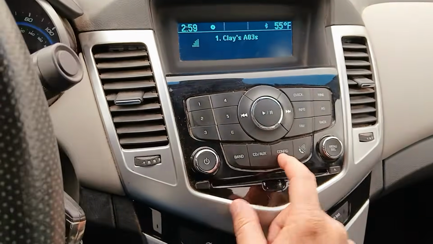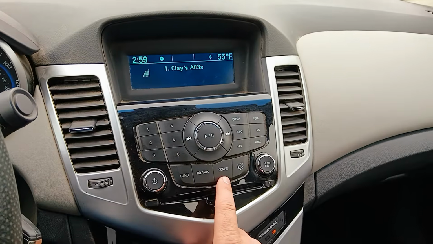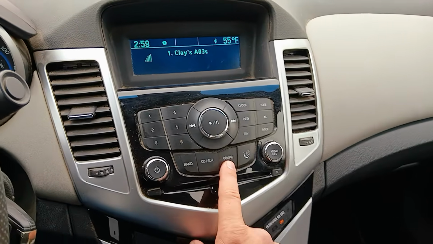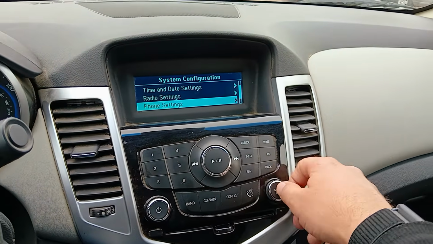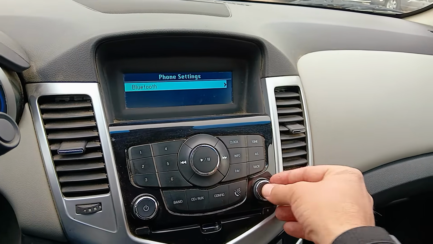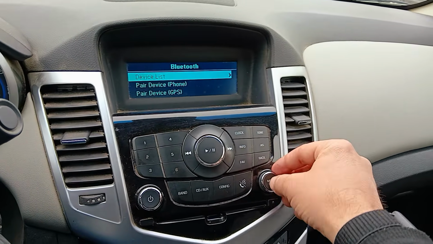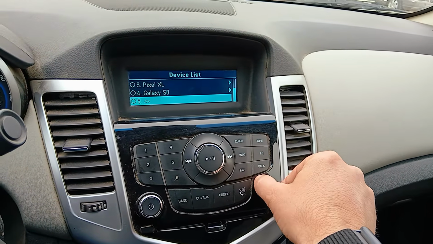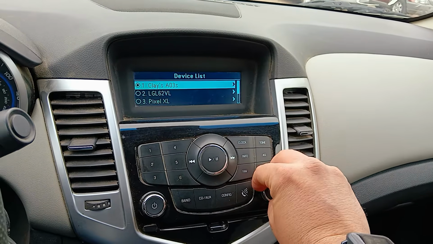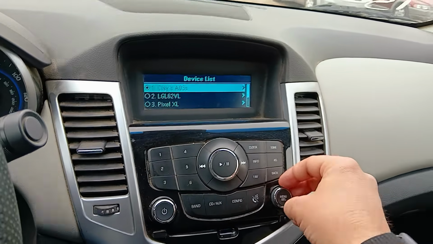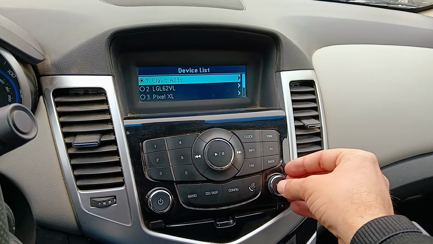But say we also want to delete or something like that, because usually there's a limit to how many phones you can have saved. Go back to config, go down to phone settings, enter again, and then device list. And then here you can see all these connected phones. Most cars seem to have a limit of 5. So if you get past that, you're going to have to delete one. So we'll delete the one we just added.